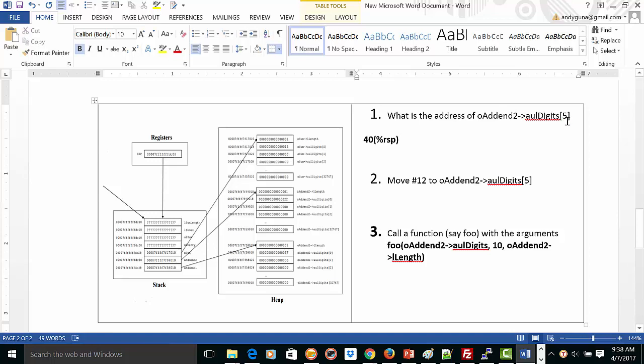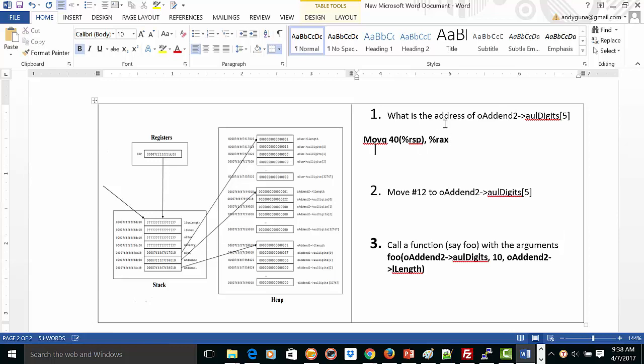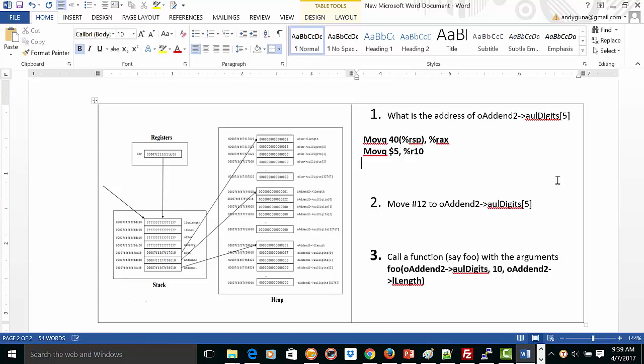So how do we do that? What we have is the base address of that structure. So let's assume that this would be the base address. What we're going to do is move this base address to some register. Let's move it to array_x. And now we have to move the index 5. So let's say move q immediate 5 to, let's say, R10. So we have that.